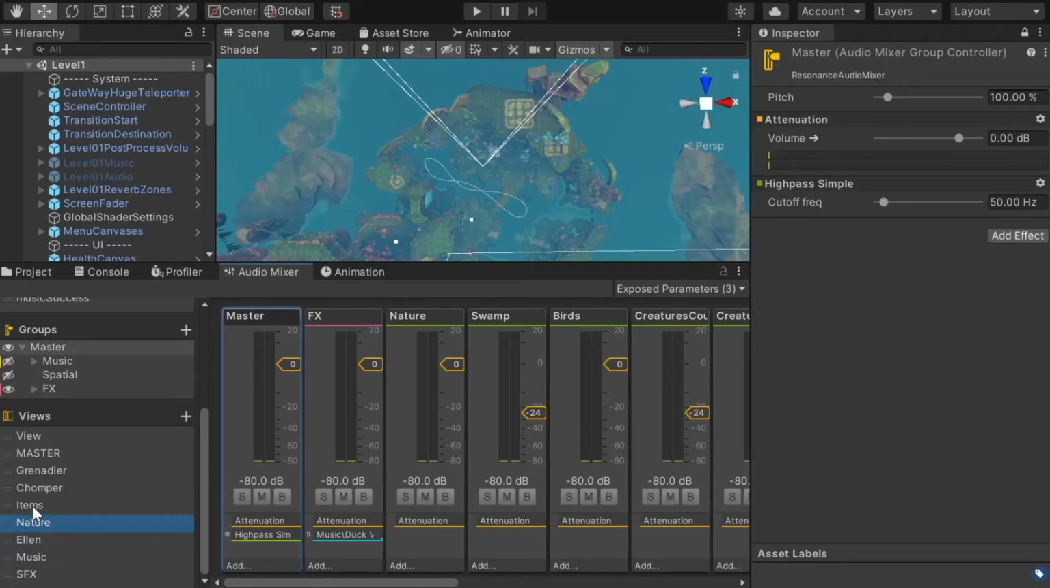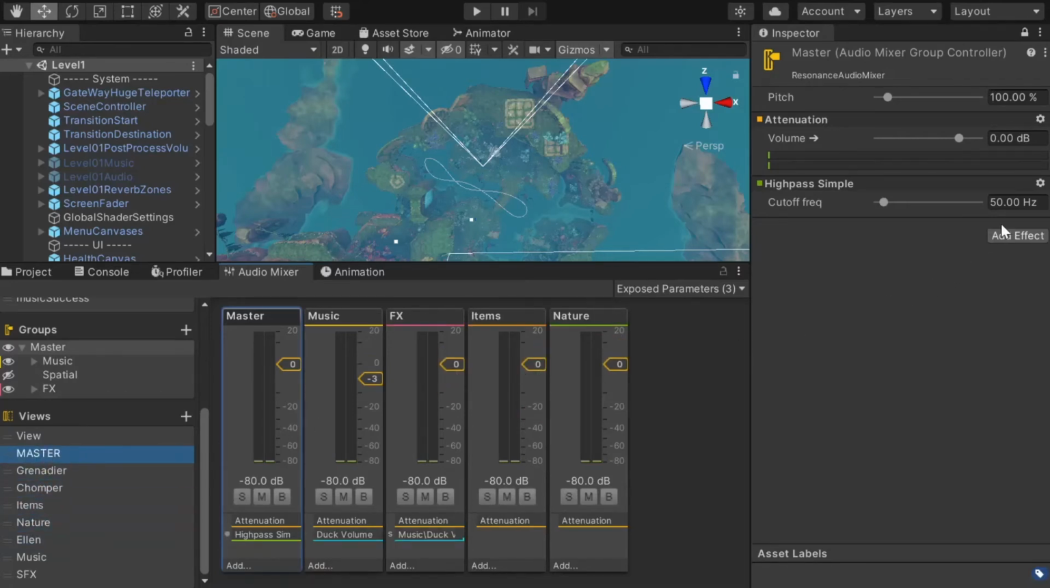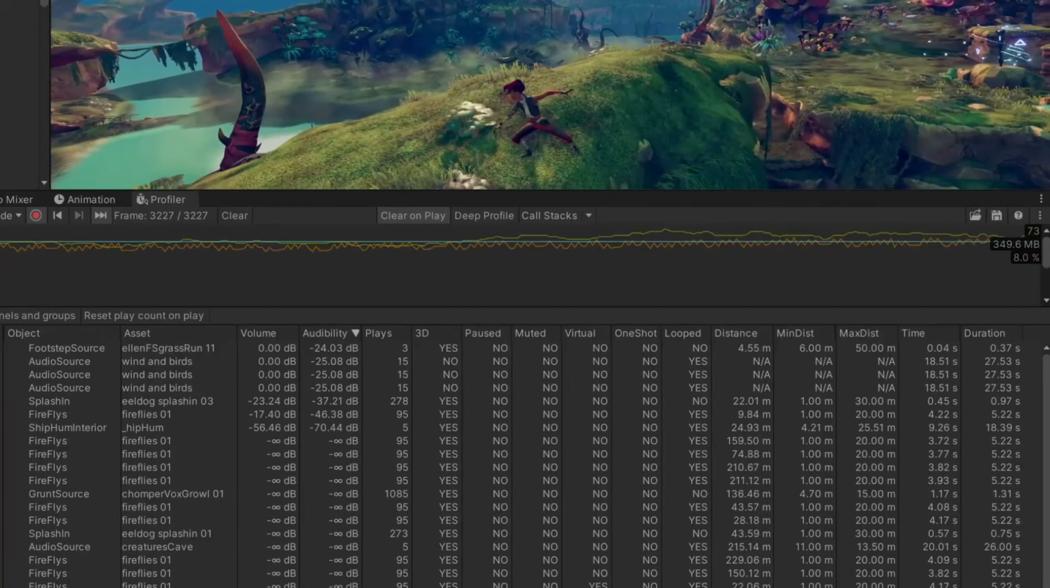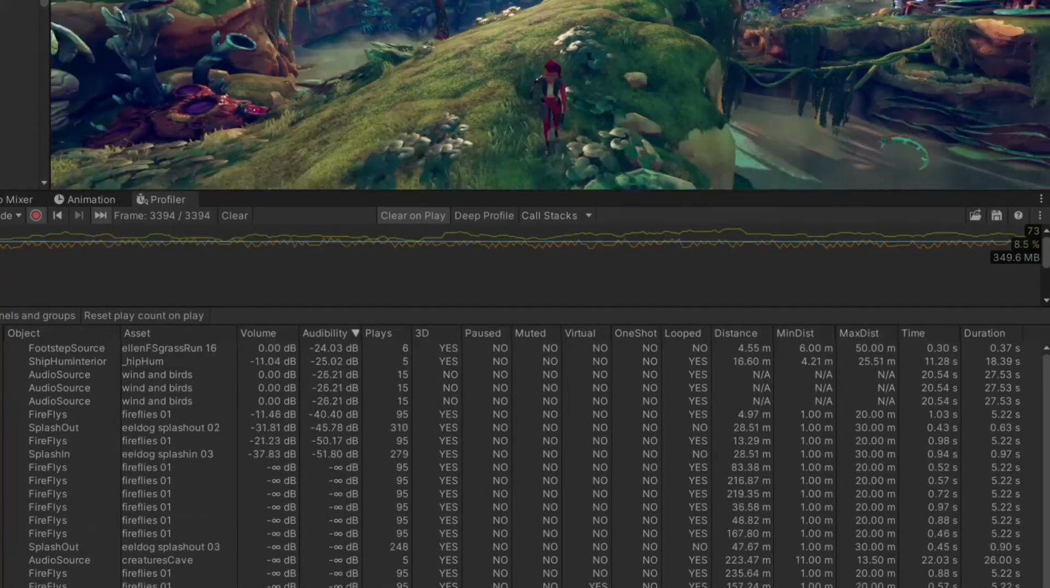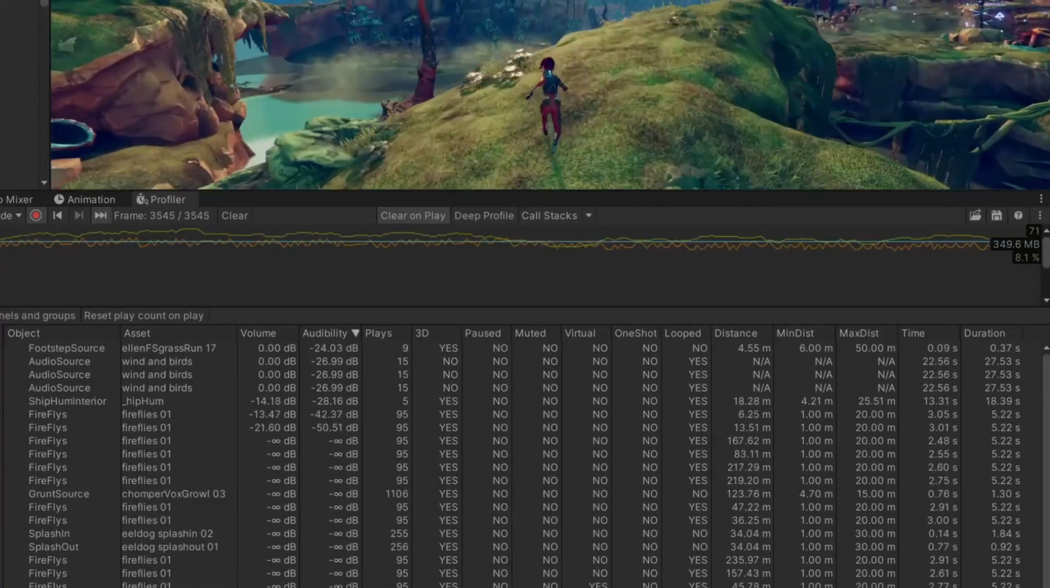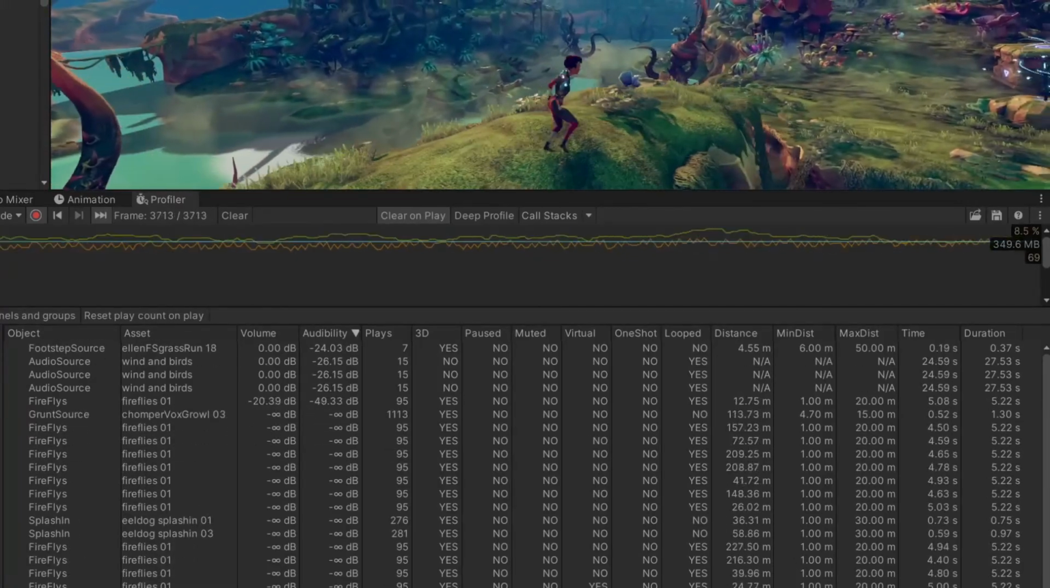Using the audio mixer, I created submixes and removed some of the really low end from the mix. For debugging, I used the profiler, where I could see which objects are being referenced and to make sure my sounds are being triggered properly.